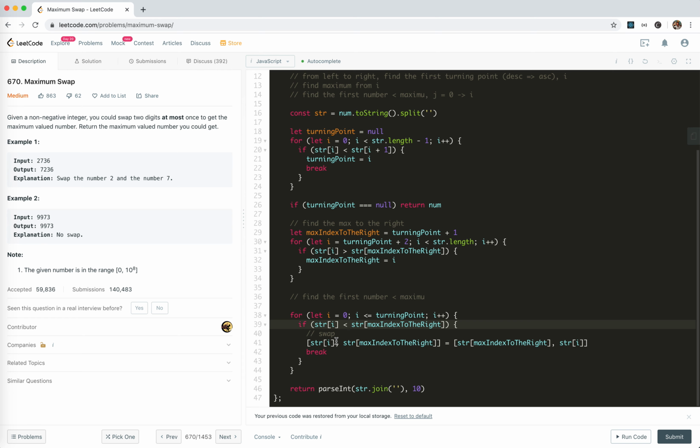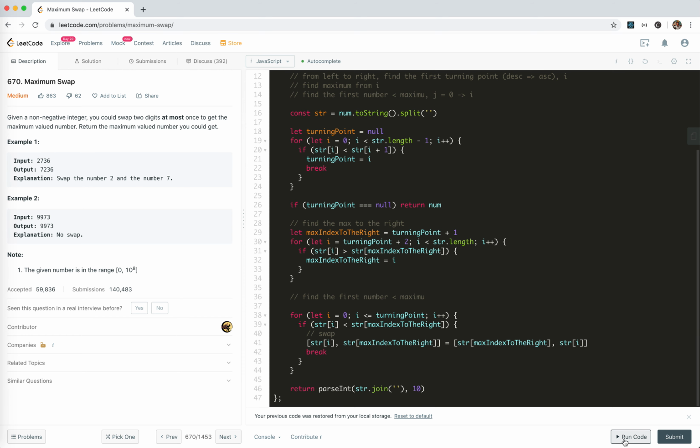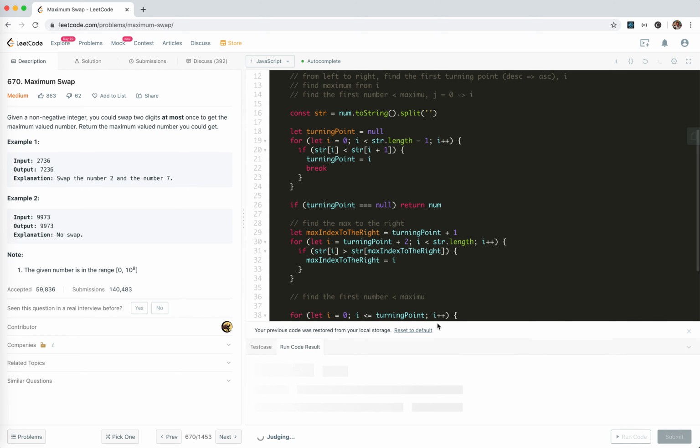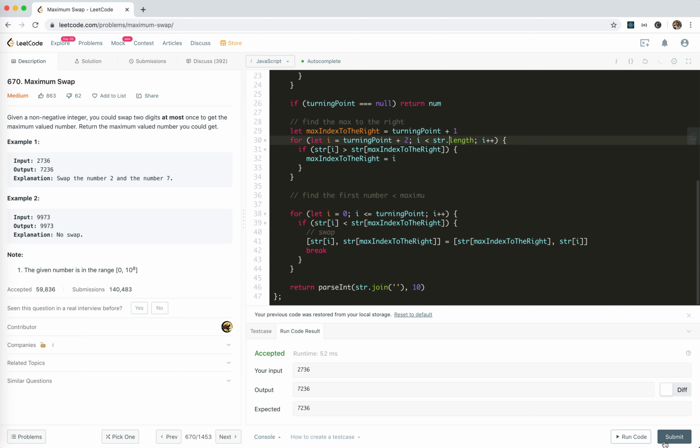I have a question. What if we have 922,736? In this case, we found the turning point as 2, but we will swap 7 to the first 2 because we're searching from left to right. Yeah, so it's no problem. So I think this should work.